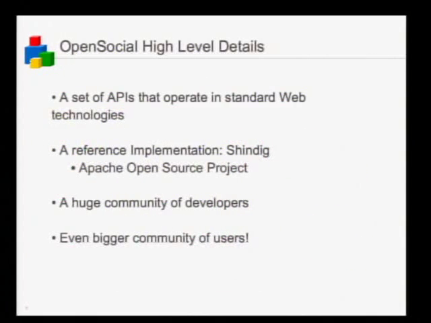Okay, so at a very high level, what are the details that OpenSocial encompasses? Well, in short, OpenSocial is a set of APIs that operate in standard web technologies. And I go into more detail later, but essentially, if you understand HTML, if you understand JavaScript and CSS, as well as some other security things like OAuth, these are all technologies that OpenSocial encompasses to provide essentially the technology to build and host OpenSocial applications.